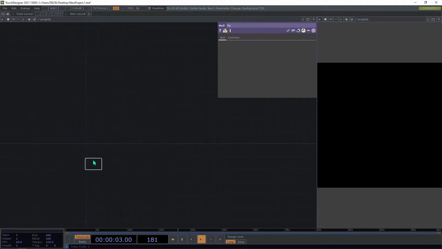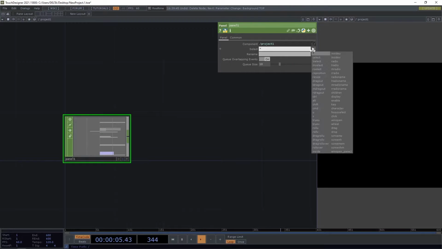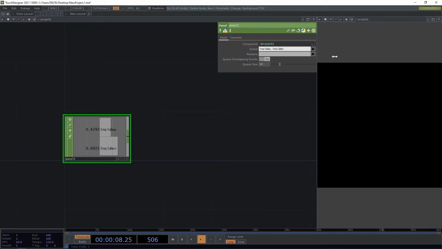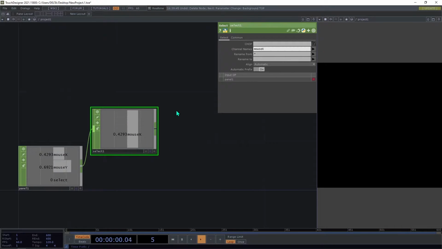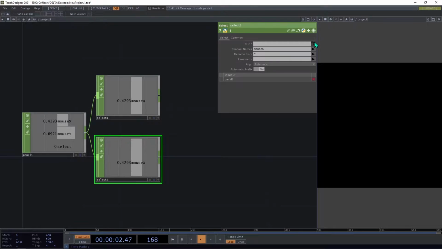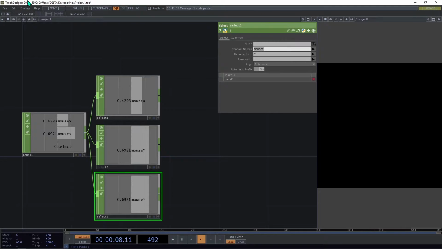We can do this with a panel CHOP. We need to select inside U, inside V, and select. So inside U we can rename it to mouse X, inside V to mouse Y, and leave it as it is. Okay, from here we can add another select, select mouse X, copy and paste, change to mouse Y, and copy and paste and change to select.